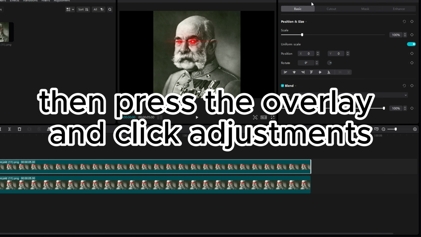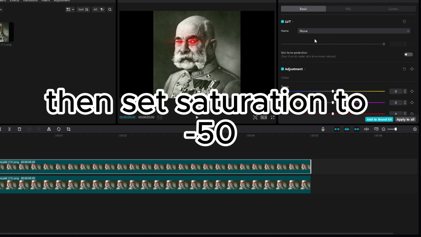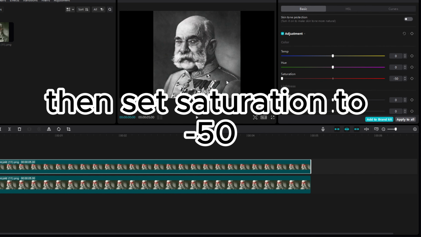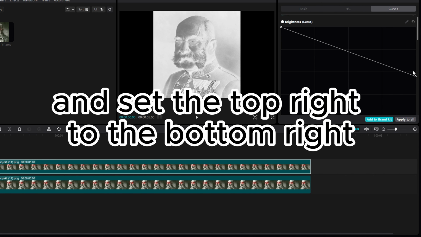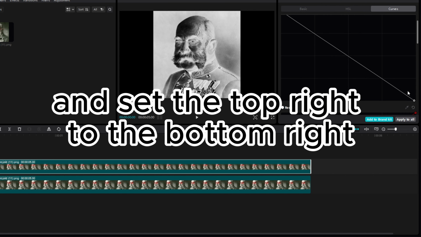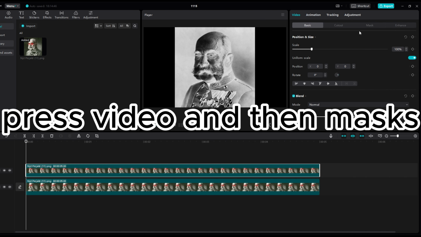Then press the overlay and click adjustments. Then set saturation to -50. Click curves. Set the one in the bottom left to the top left, and set the top right to the bottom right. Press video and then masks.